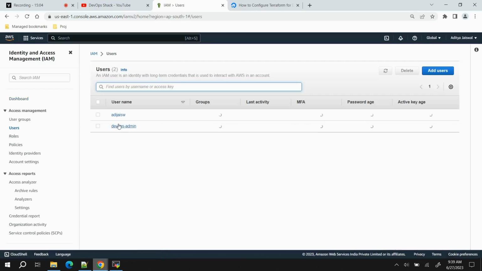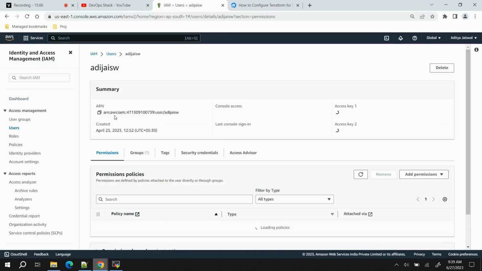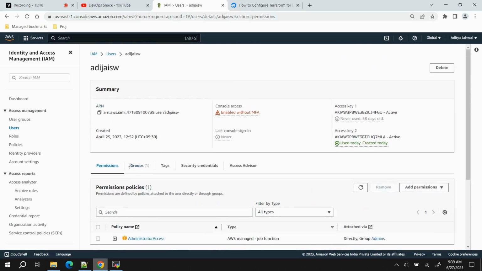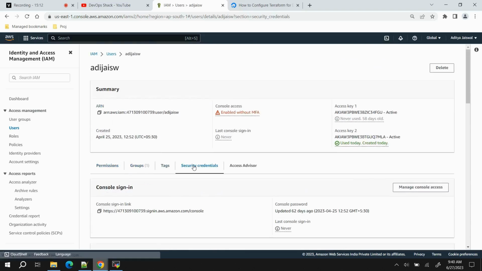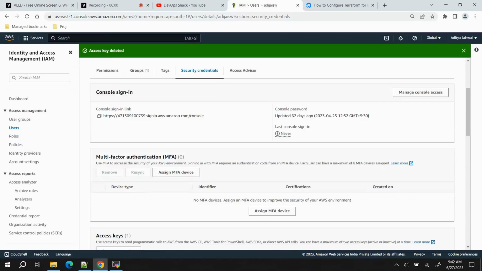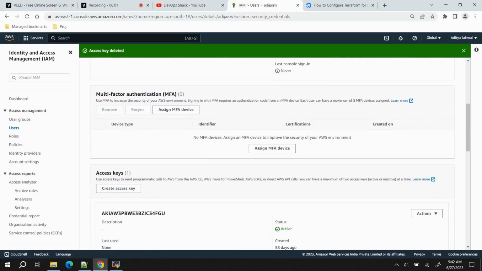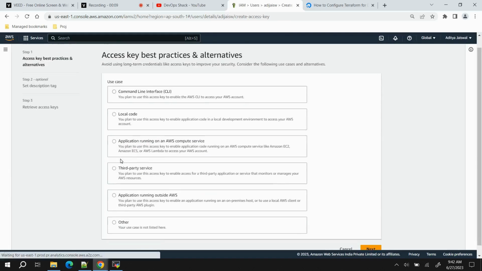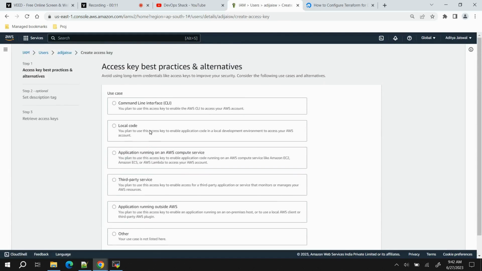One of my users, this one, has complete access, and I want the secret key and access key from it. So I will go to security credentials. Team, basically the issue was that since I had already created an access key, it was not giving an option to create. You can see one option is there, so we'll click on create access key.